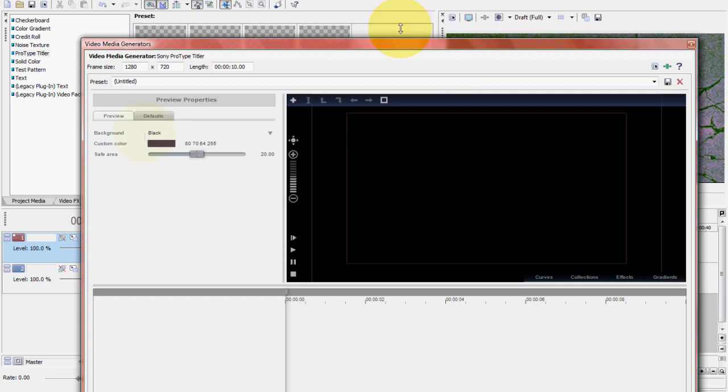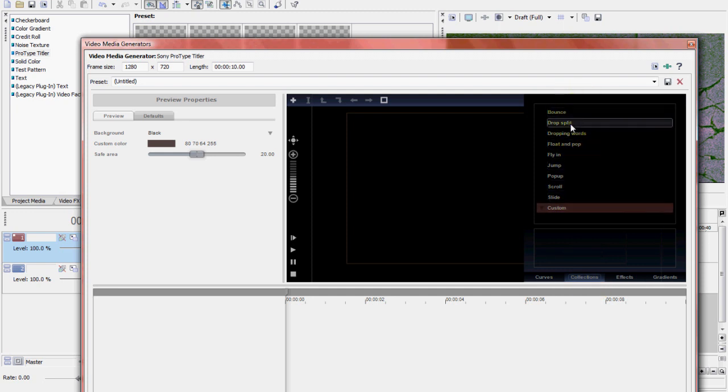Then this will pop up. If you've used pro type titler before, just wait a little and I'll explain some new things about the promo. If you haven't, I'm not going to explain everything about this so I don't get off topic, but just do what I do. Alright, go to collections, and then this will pop up. These are all the effects that happen to the letters and words.